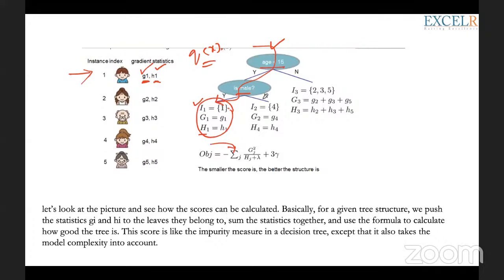Okay, so then again here, if it is no, the fourth data point reaches this node, and I'll have this. And here we have three data points. For these three data points, again, I'll compute the first order and second order partial derivatives. Now G3 and H3, I'll take all of these values and compute my objective function, and this has to be optimized.